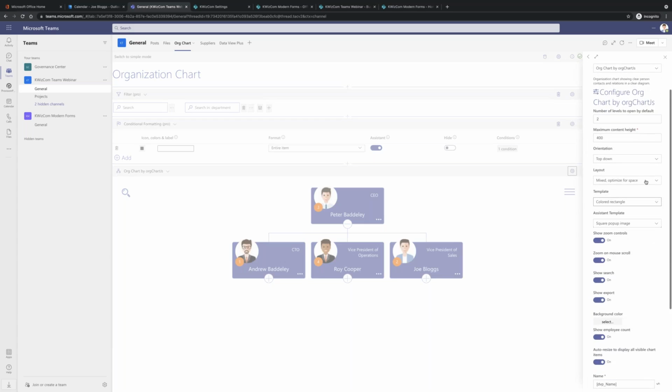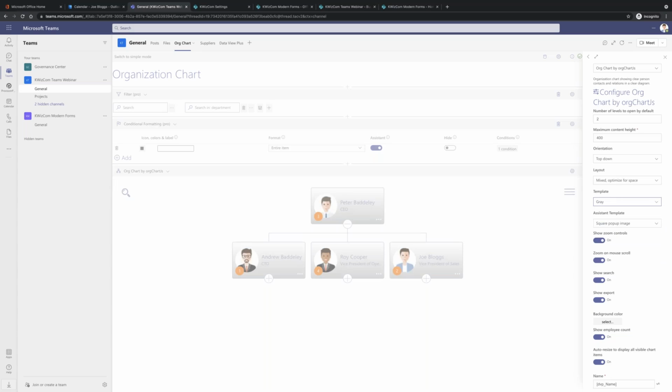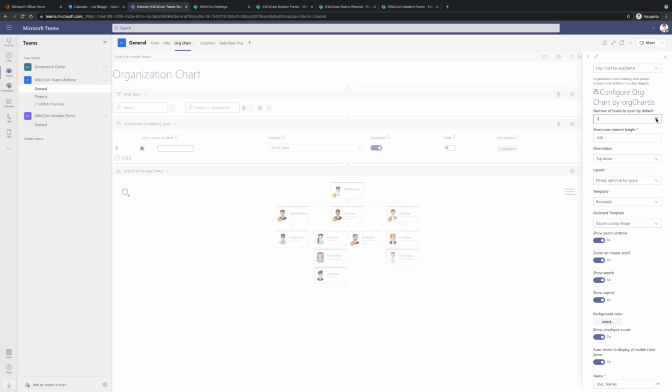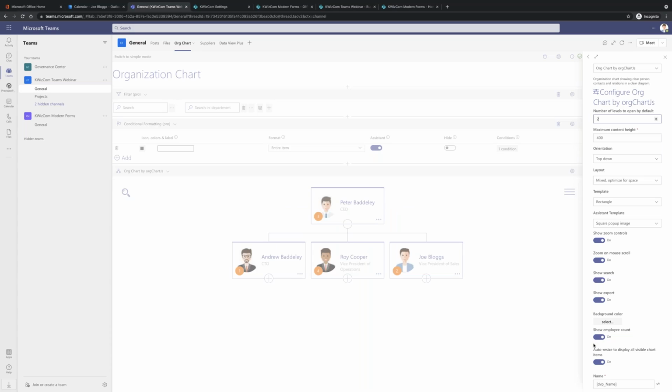So we can go in and look at different layouts for those, different colors and formats for individual fields, as well as various controls around how many levels to open by default. So maybe we want multiple levels opened in our org chart, or even options around, do we want employee count or zoom controls, export controls, many other options. Also, that organizational data can be presented in a table view if you just want a directory interface inside of Teams.